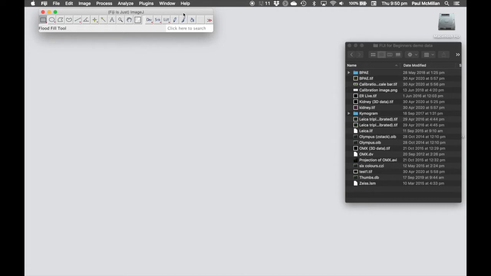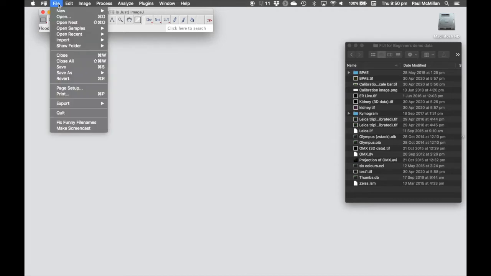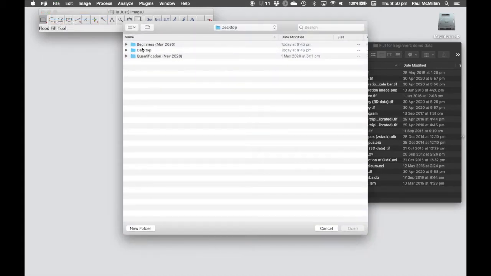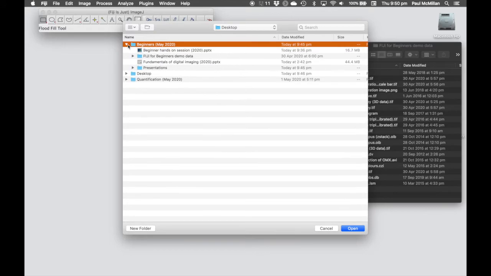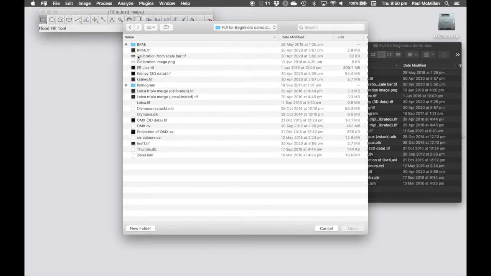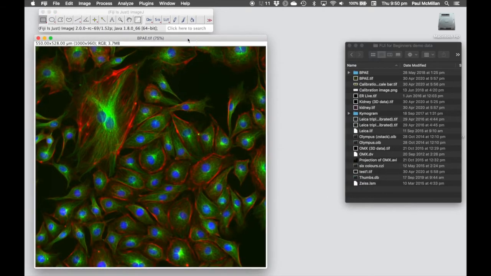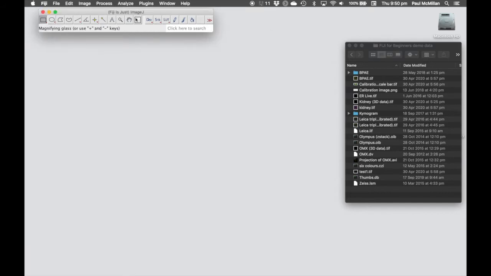Okay, so there are a number of ways that we can import data into FIJI. So first of all, we can go to File, Open. We could go to the Beginners in the desktop, demo data, and we can find a file in here. So say for example this one, and that will open up that file immediately for us. I hardly ever use that. Mostly I use the drag and drop version.